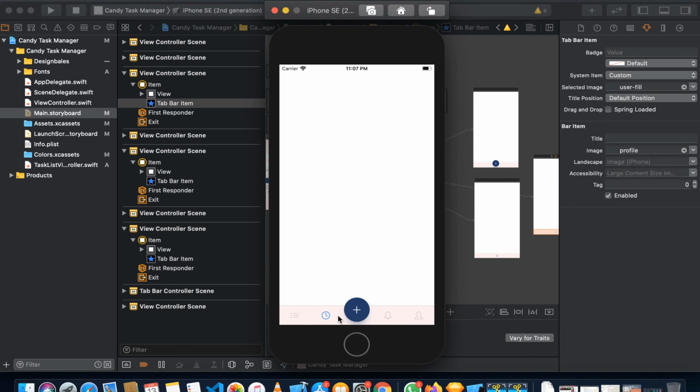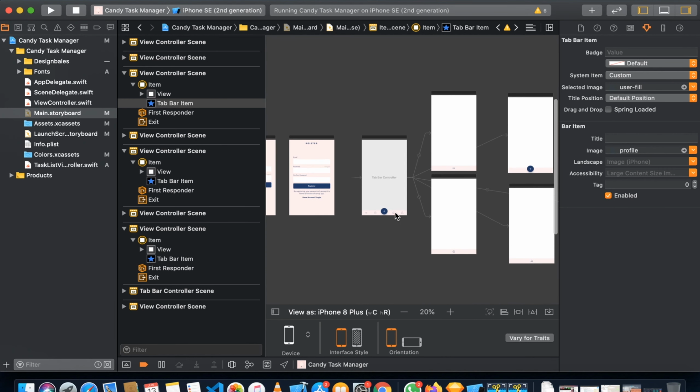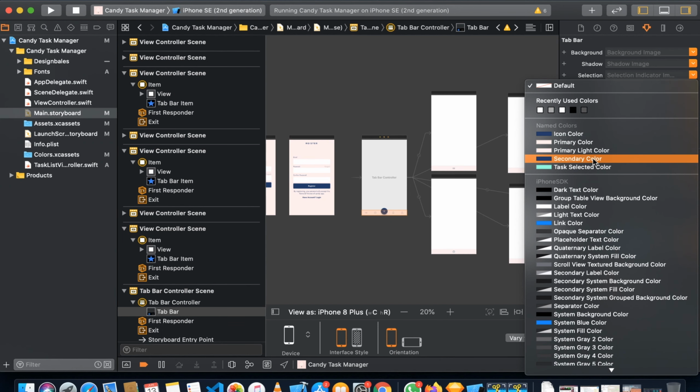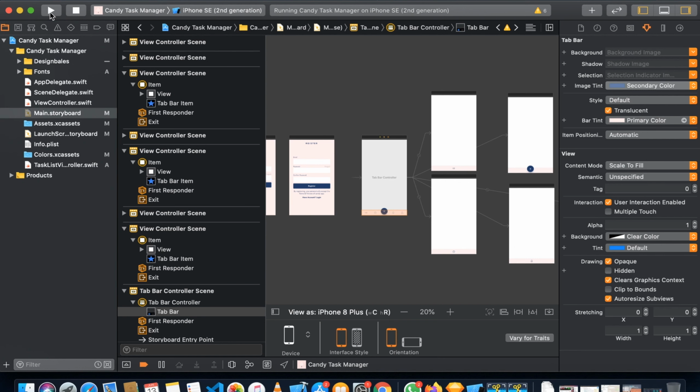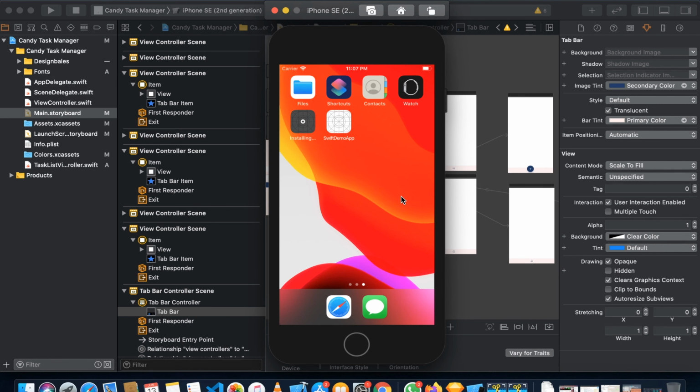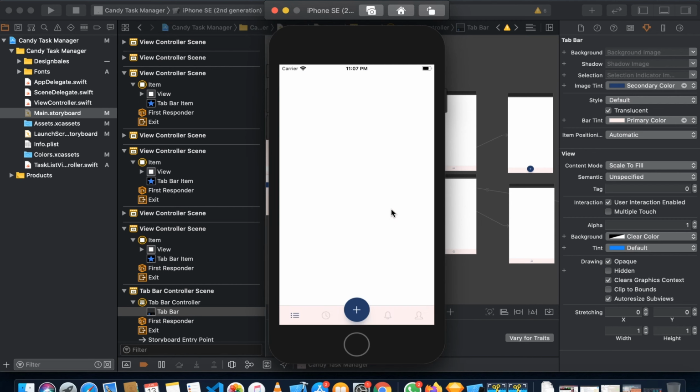Boom, you can see that our views are coming, but we don't know which view is coming. And second thing also, you can see that the color of the icon is not exactly the same as we have in our design. So to change that, we have to go to our main tab bar and select the image tint color. We can select that too. And if I run my app again, you see now the color is good.